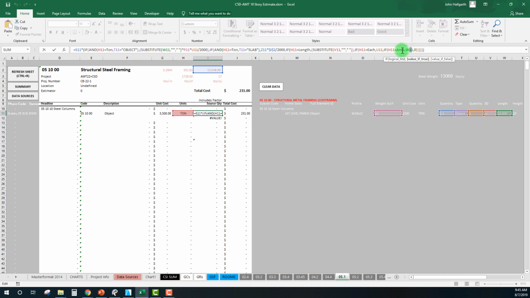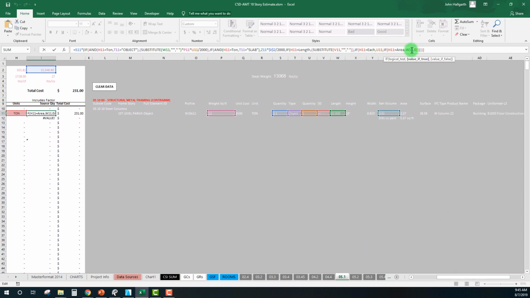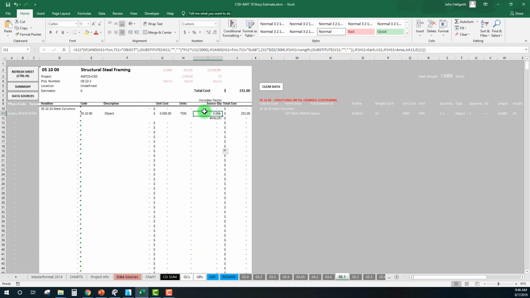So actually that one there, if H11 equals area, I see this one, instead of being W11, needs to be AA11. So that's just one that needs to be cleaned up, because these change over time. So okay, there we go. This will still show a value here because it's still applying this formula to these values over here. Because in this case there's nothing there to tell it, it's just going to give us an error, but that's fine. So yeah, there we go.